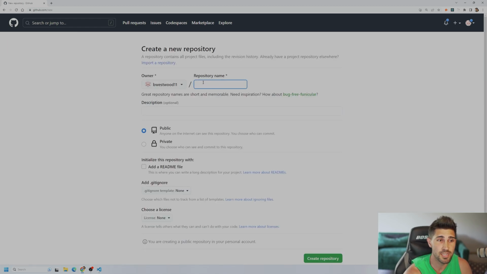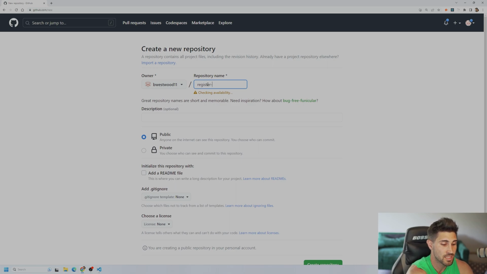The repository name is the first thing it asks, which is the project name that you'll see on GitHub. So you should type something related to what you're doing. But what I am doing is I am uploading a register tutorial for Next.js 13. So that's why I'm naming it that.